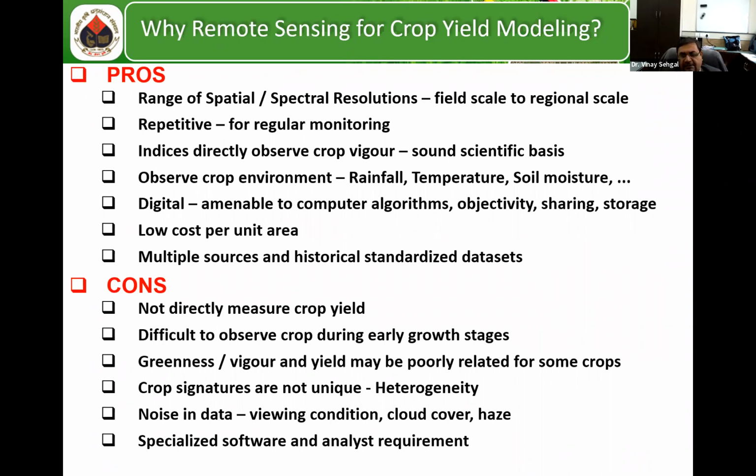And another thing is that we need specialized software and analyst requirement. For crop yield modeling, not any run-of-the-mill remote sensing analyst can do it. It needs very specialized software, a domain knowledge of agriculture, crop growth, soil, and then of course remote sensing. So there are some positives of using remote sensing for crop yield modeling, and there are some negatives.